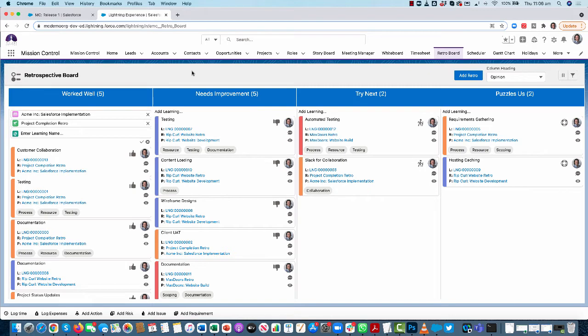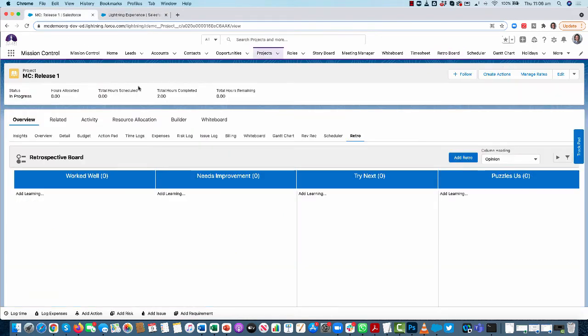So you can also add it to, as well as being available as the standalone tab and on the project overview, you could also add it as a Lightning component to a Lightning app page for the retrospective or for a milestone as well. So if you're using your milestones as sprints within a project, you might choose to do a retro at the end of each sprint. So you could be doing that directly from that milestone.